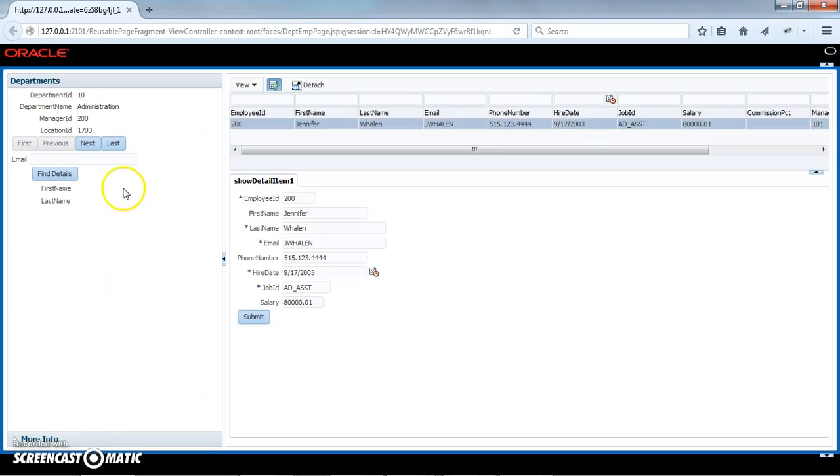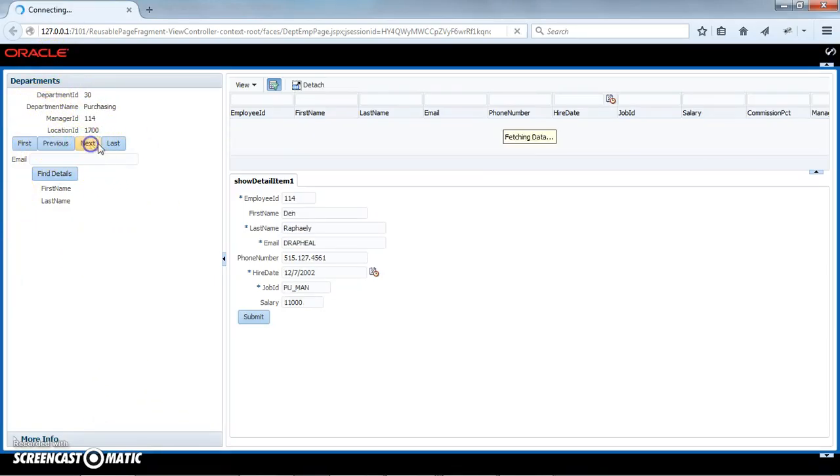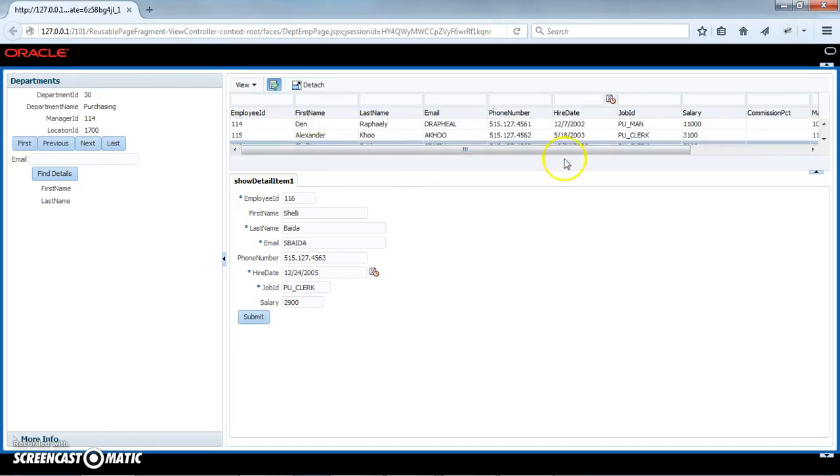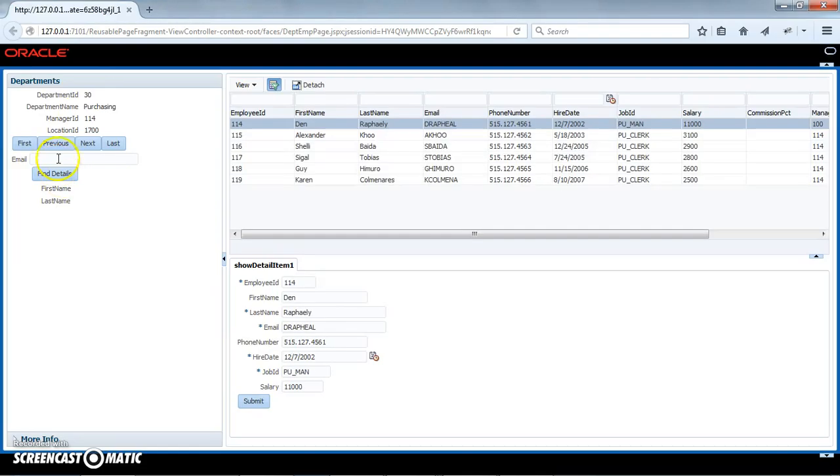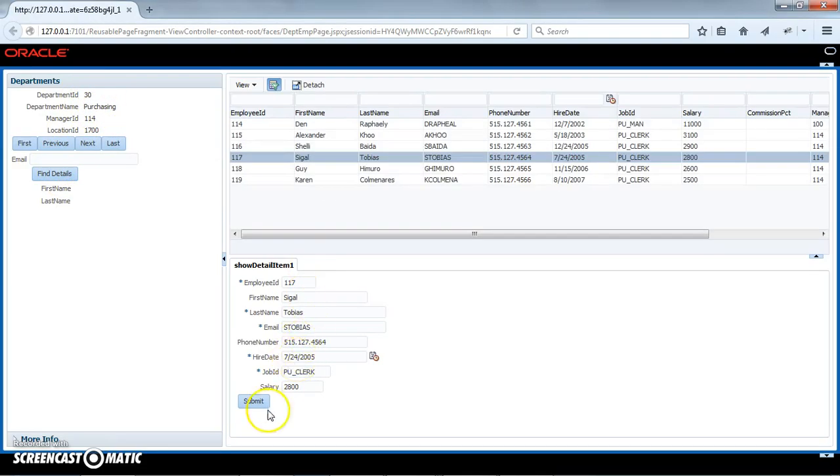So here we have got the page fragment down below the departments. So departments works on its own as a separate space, and we have the form here, and upon selecting different records of employees of that department, it displays them. And here we have created the page fragment, right? So we have put it here, search it and find details. So we got it here.